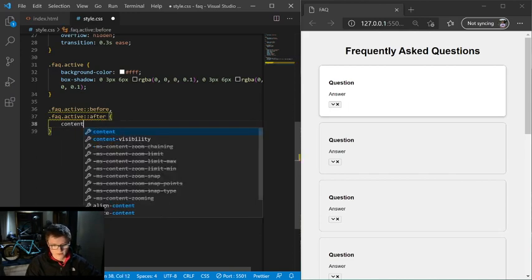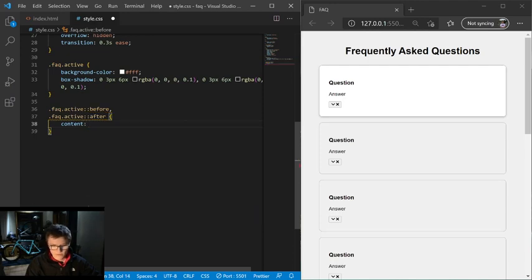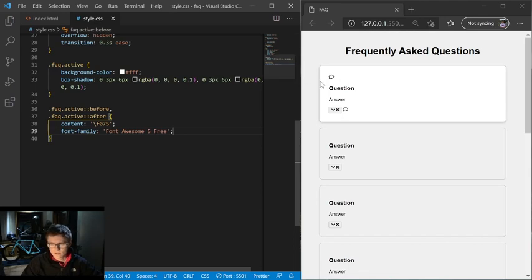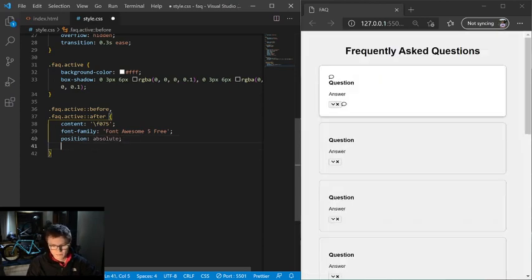So for the content, we're going to use a Font Awesome number, so F075, and that's our speech bubble. Font family will be the Font Awesome 5.3, and if we save that, you can see those little speech bubbles there. So that's before the FAQ active and after, but we're going to position these absolute so that we can move them into the correct position.